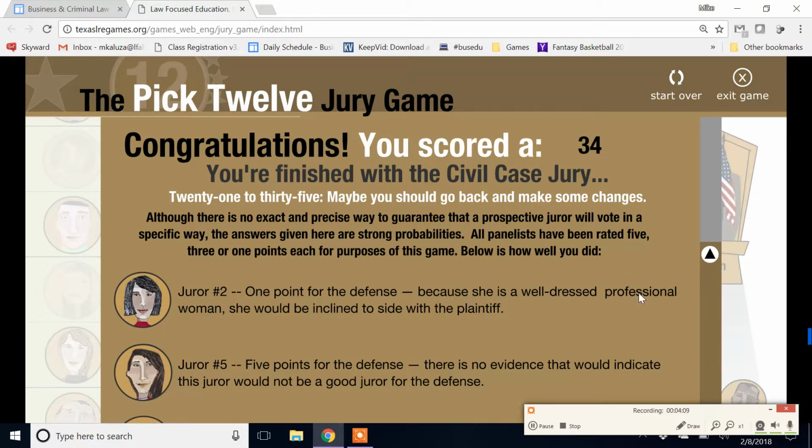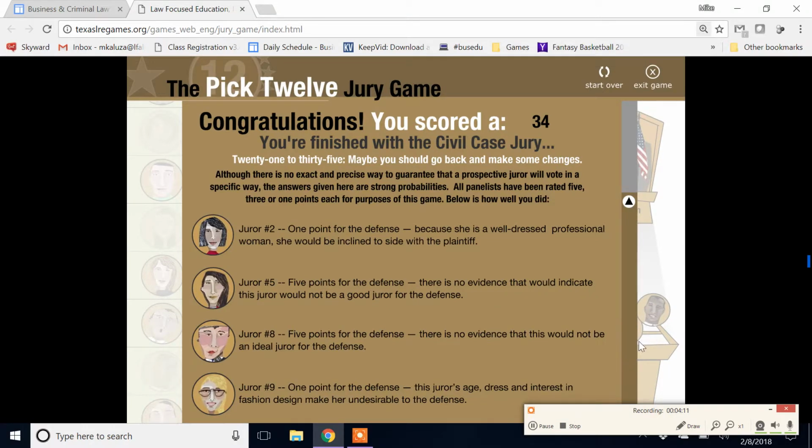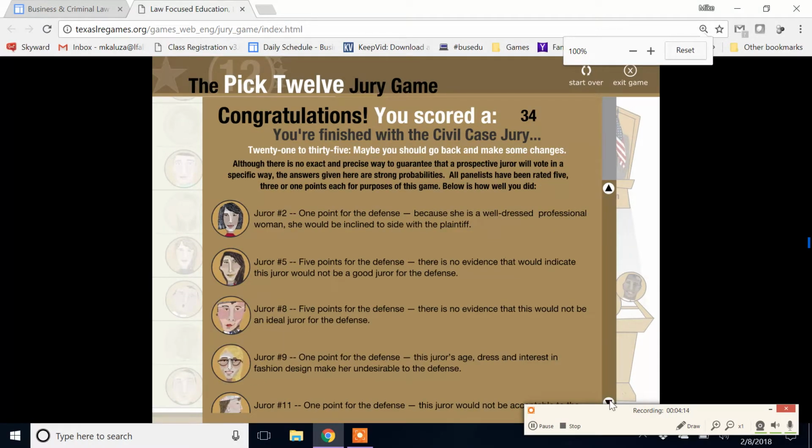But you can then look through these to see why did I get such a bad score? Why did I get only 1 point for this person? Well, it says she's a well-dressed professional woman. She would be inclined more likely to side with the plaintiff. So it's really not an objective opinion, it's more subjective. But look over those to see what you have for those jury members. And you can go ahead and play it again if you so choose, if you want a better score.